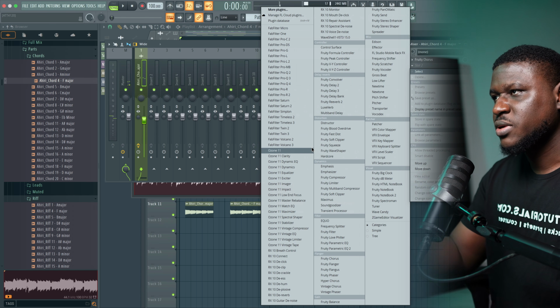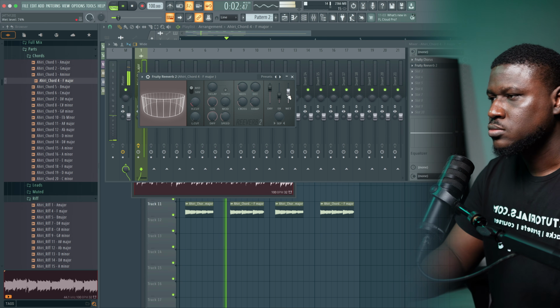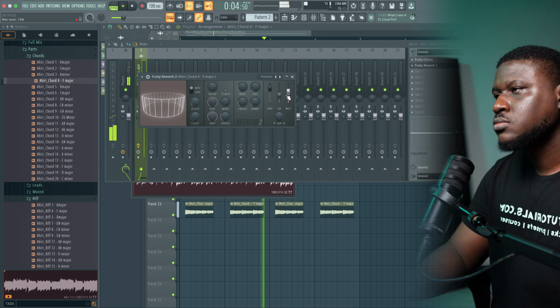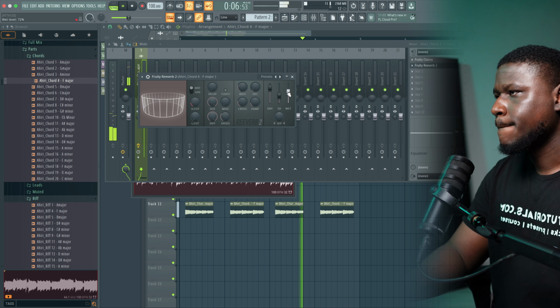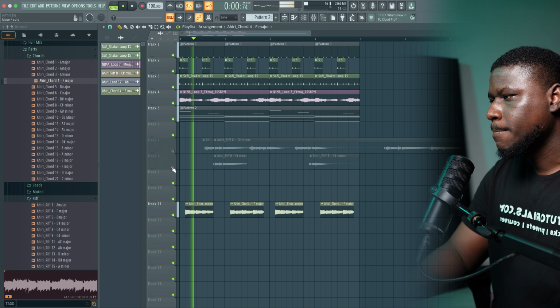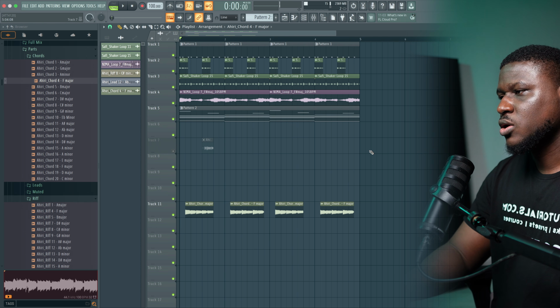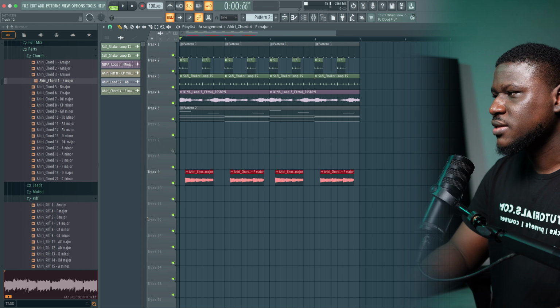All right, so let's get back to the lesson. Then let's add some reverb to make it feel bigger. No, I think I'll just take this out. So I'll stick with this guitar parts.